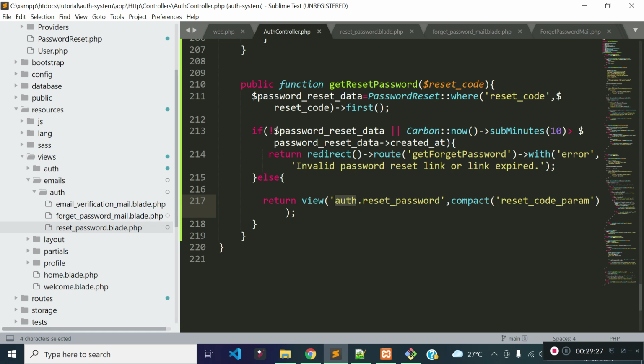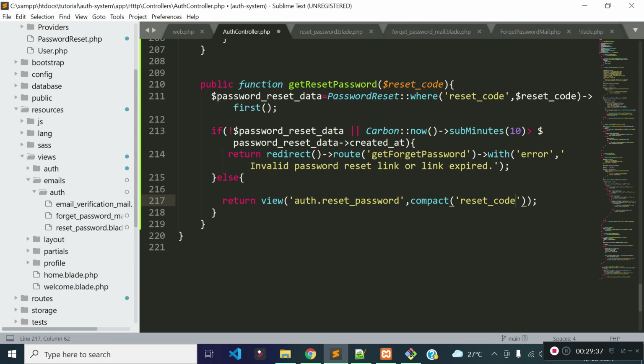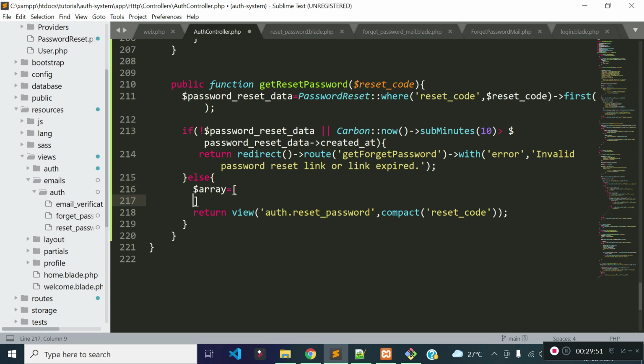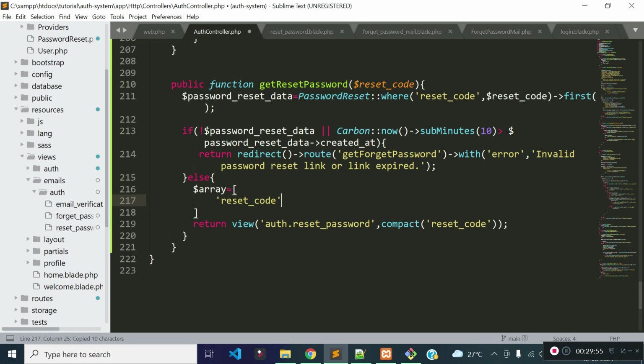Reset_password.blade.php. Okay, this should be a reset code, and we are passing the value of this reset code through the compact helper. Compact will help us create an array from a variable. It will generate a similar array of key reset code and value of $reset code. This compact helper will create an array like this.